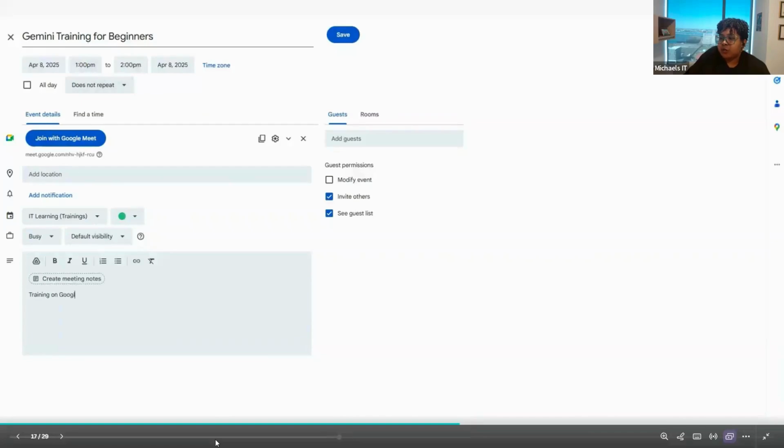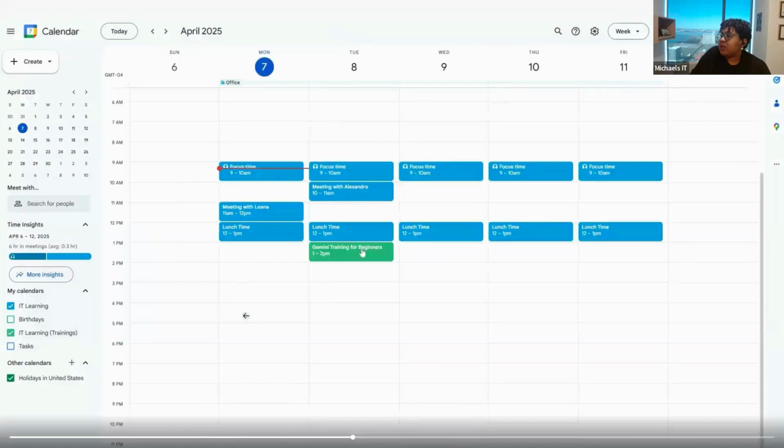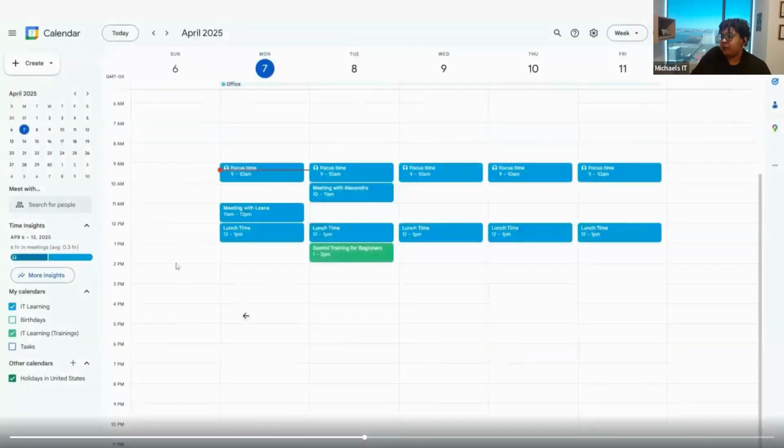I'm going to create a description. I can also add meeting notes. If I want someone to read something before the event happens, I can add that through meeting notes or add it through links. And as you can see, that is now a different color because it belongs to my IT learning trainings. And so that has my calendar and IT training.